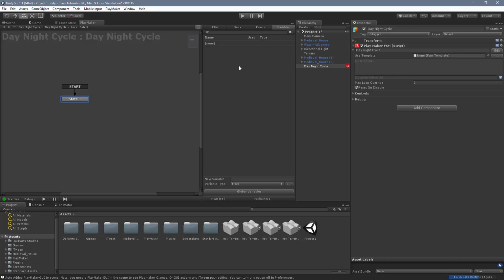That could be letters as a string. It could be a decimal. It could be an integer. It could be vectors. It could be game objects. It could be lots of different things. And they get added in this window.